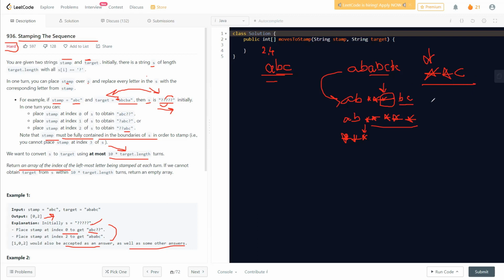Right, so that may happen. Also, it may happen like A star star. That may happen, so we stamp on this position with ABC. Okay, so our next target will be, we will keep traversing.